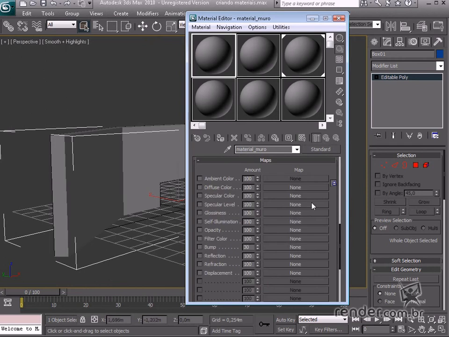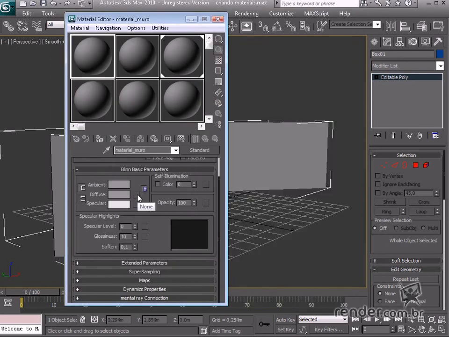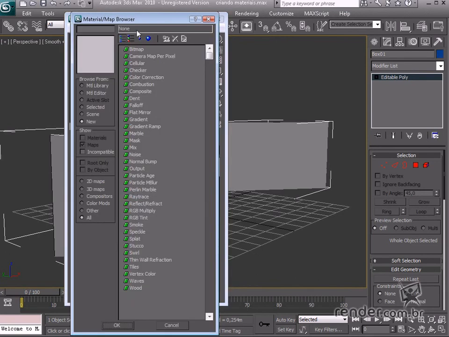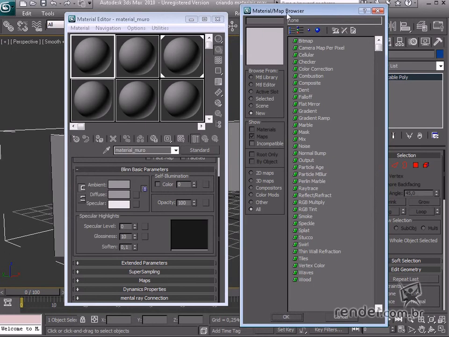In Blinn Basic Parameters, access the color control in the Diffuse field. Then, the Material Map Browser will be displayed. You see several types of maps in the Material Map Browser. Access the Course File folder.